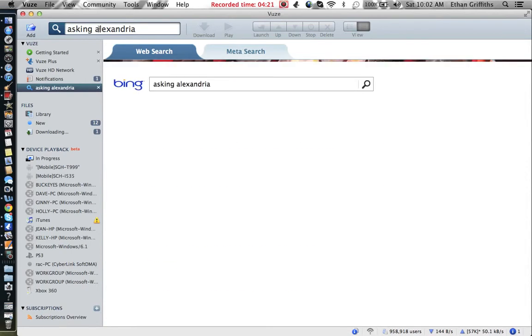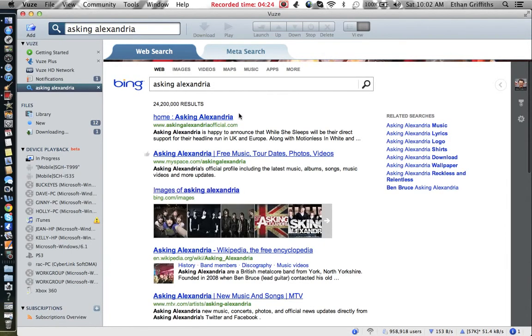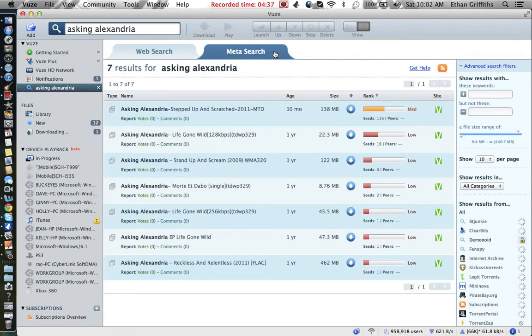Web search will come up, and see, it's like you binged it. So you can use this as a browser. I don't recommend it. I don't like it very much as a browser, but otherwise it's great. You don't need to use this because you're looking for torrents, so you just use metasearch.